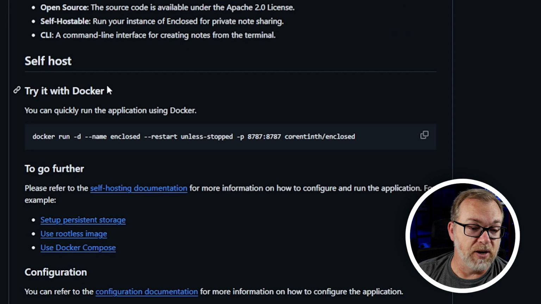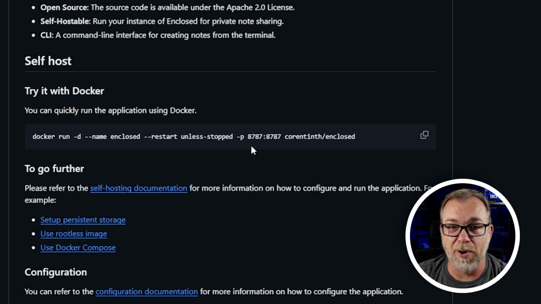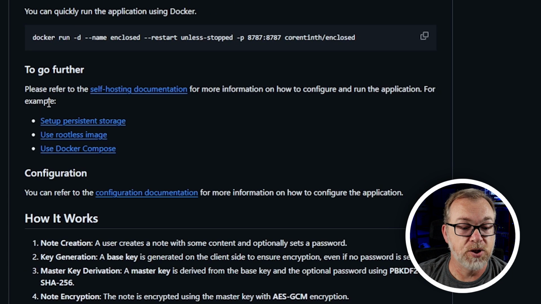So below that, we've got self-host. You can try it with Docker. We're going to talk about that here in a little bit. To go further, please refer to the self-hosting documentation over there. We're going to pop that open in a new window. You can set up persistent storage. You can set up a rootless image. And again, all of that's in the docs. So let's jump over there.